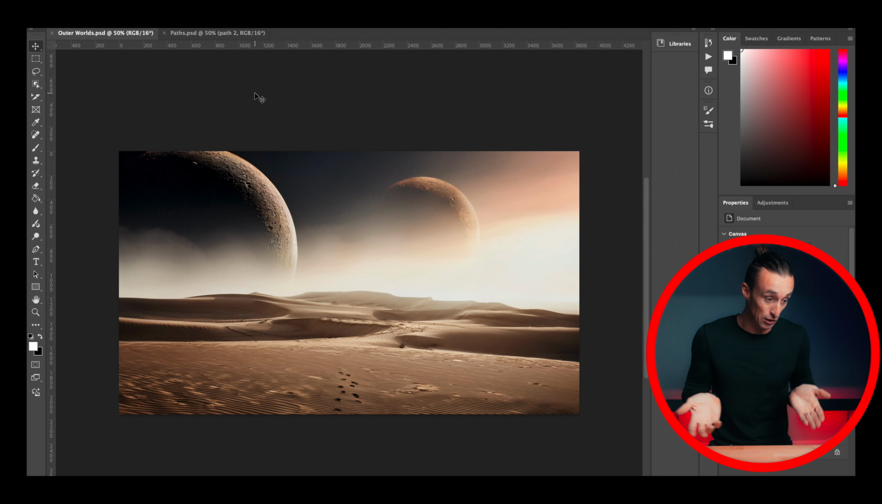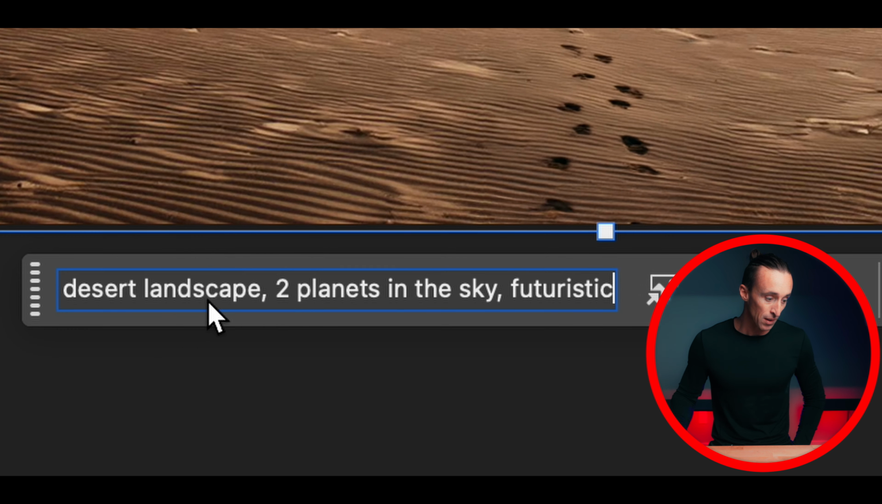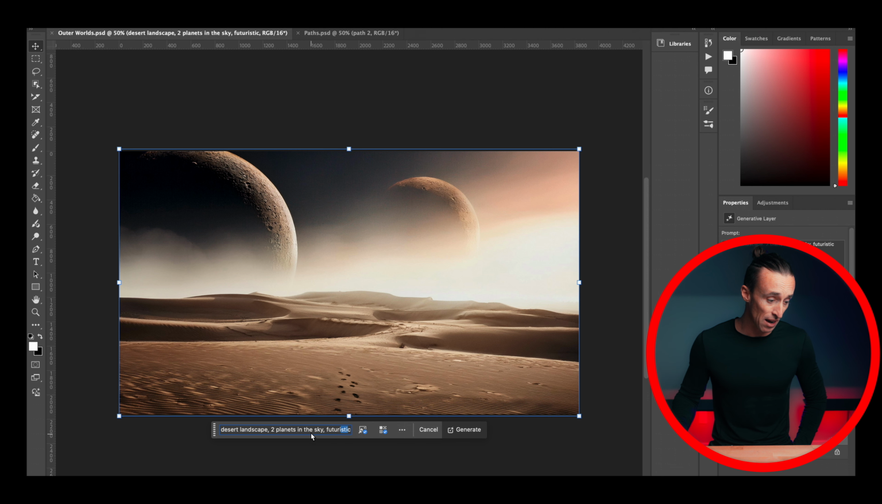And it just literally, you type in the prompt, you get to choose from a couple different images, and then you can keep generating over and over again until you get what you're looking for, at least close to what it is you're looking for. So for this one, I just used the prompt and I input desert landscape, 2 planets in the sky, make it look futuristic. And after a few tweaks, this is what came out.